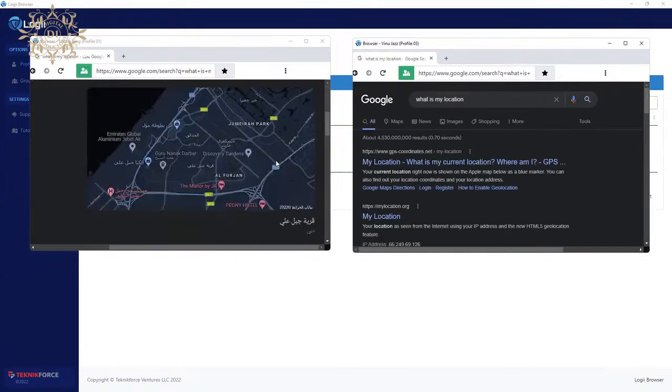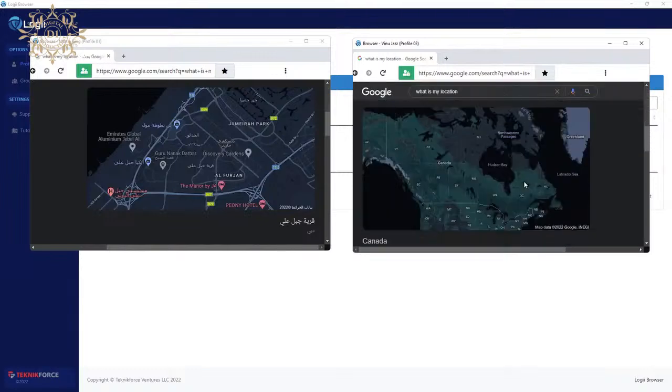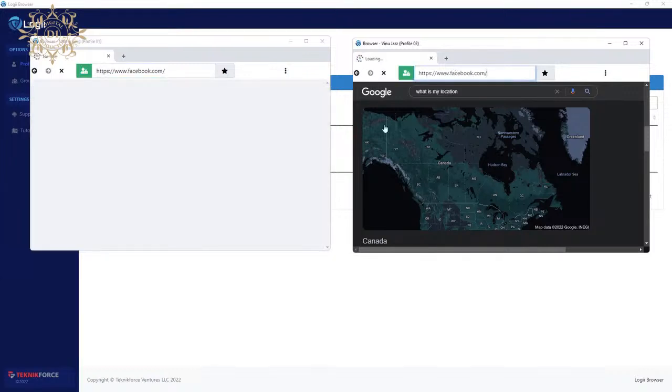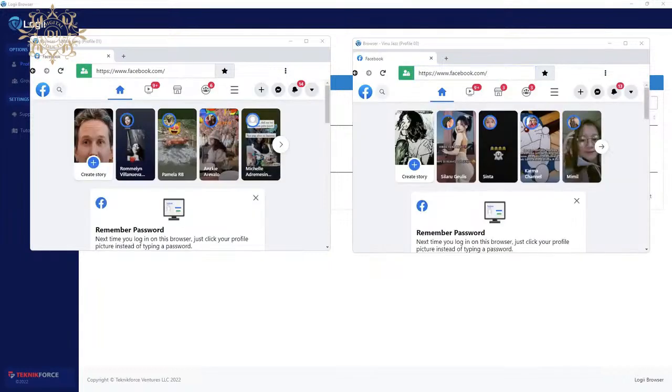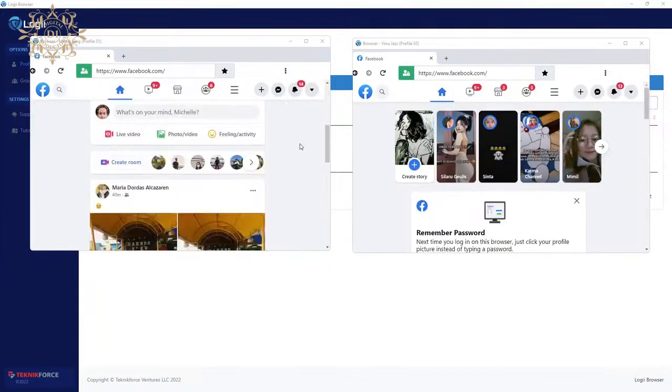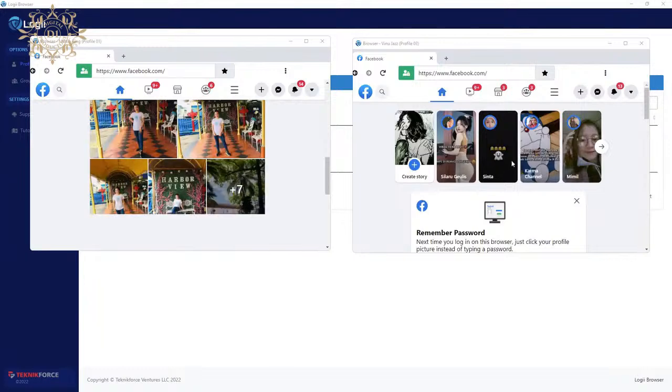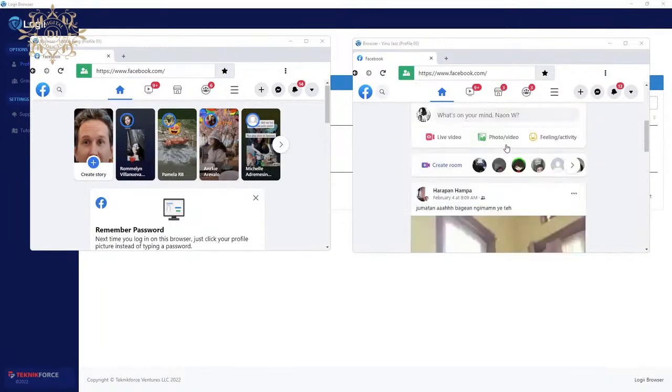So you can see the location in this one, it's in Dubai, it's Emirates. And in this one, I am in Canada. So I'm using this side by side. And when I go to Facebook, of course, I can use two different profiles logged in from two different places from one computer. And imagine the power of that. So here I am logged in to two different Facebook profiles, and I can run different ad accounts too.